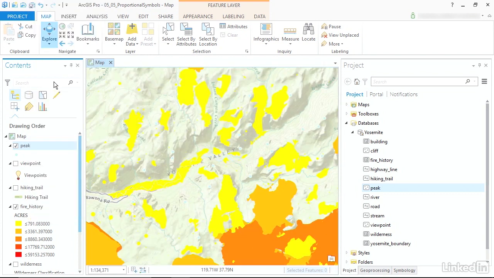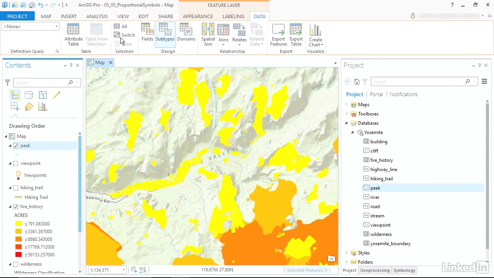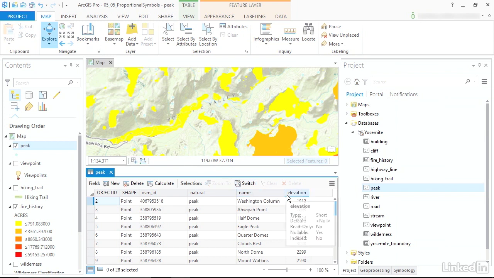mountain peak data. Then, just to verify what data we have available, I'll come up to the Data tab and open up the attribute table. And here we can see one of our attributes is elevation, and we can make use of these numeric values to size the proportional symbol that we want to apply to our mountain peaks. Let's go ahead and close the attribute table.